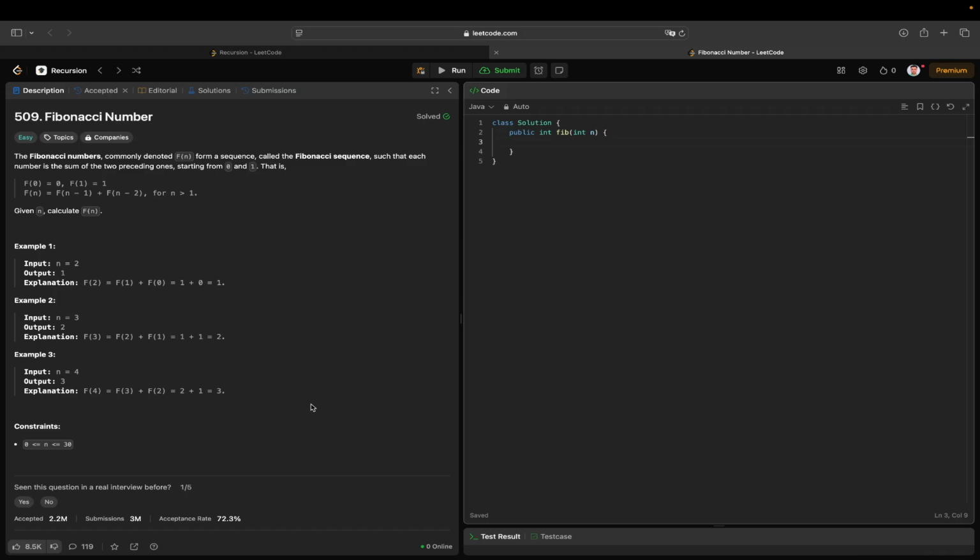Hello guys, welcome to the 8th day of our coding challenge series, and today we are solving this particular recursion problem called Fibonacci number. So we already know about the Fibonacci sequence, we have studied it in our high school.